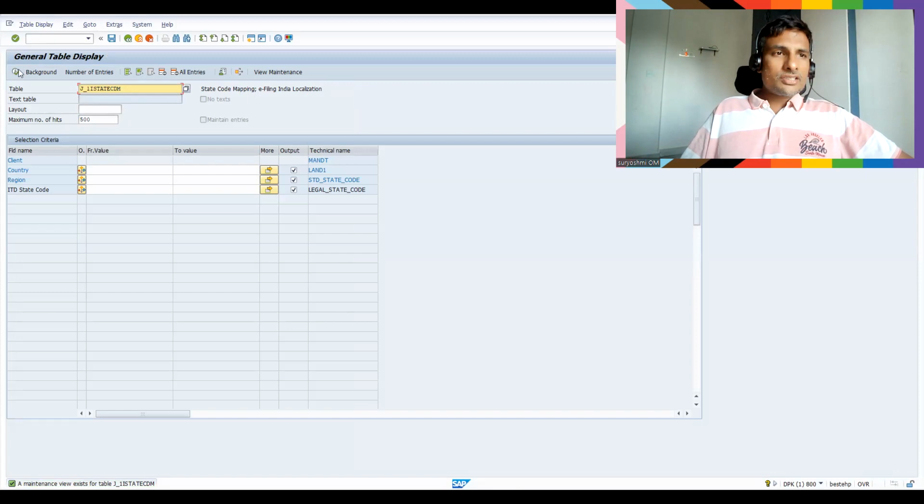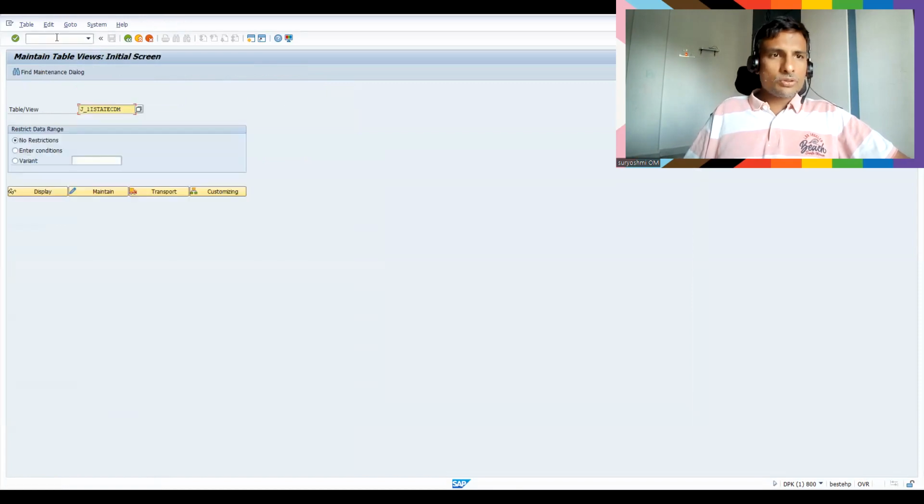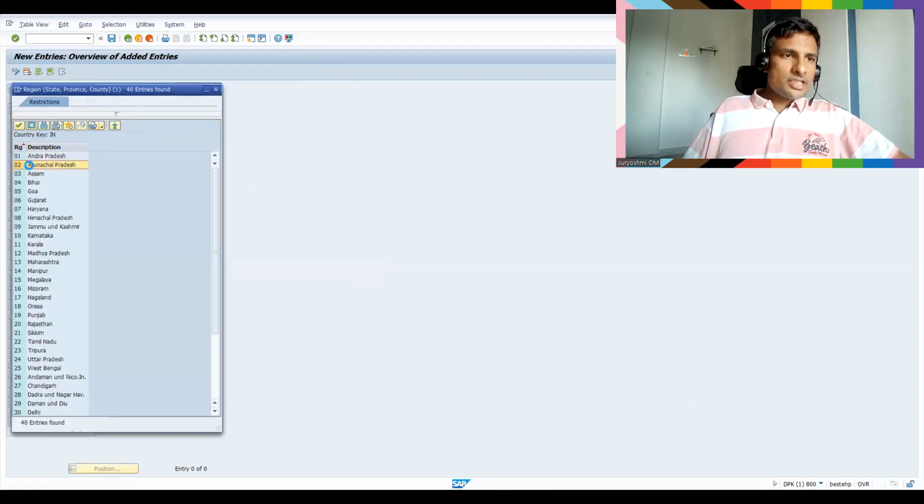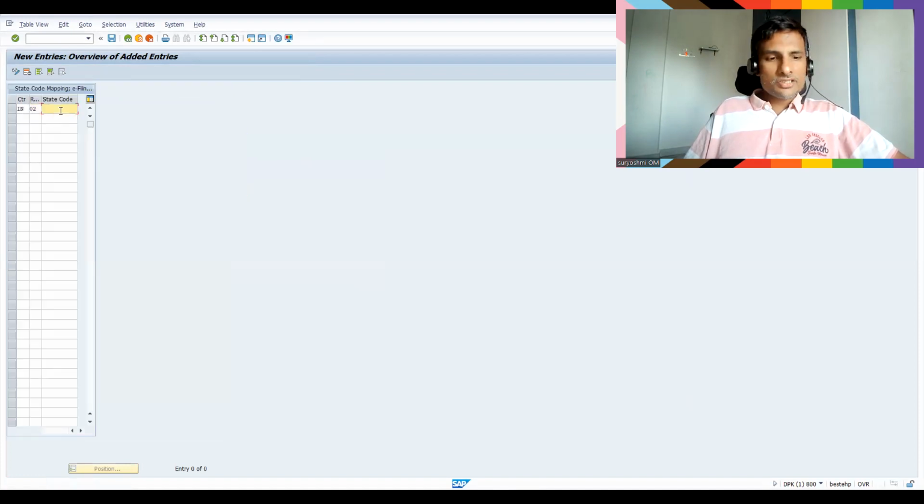E-filing for localization, for example, if you see this, nothing is there because this is a practice system. I haven't maintained anything. This is the country, region, and Indian standard code. You have to maintain it; if you really want to, you are able to maintain it. Go to SM30, you can maintain it here. For example, new entries, country IN. What is your region? Let's take Andhra Pradesh. As per our sheet, what is the state code? 37. You can maintain it like this, and you can see this for your practice.